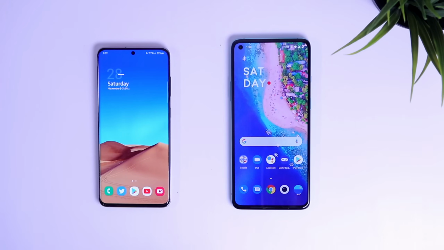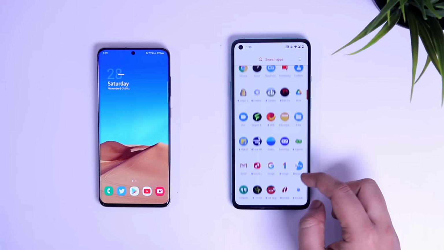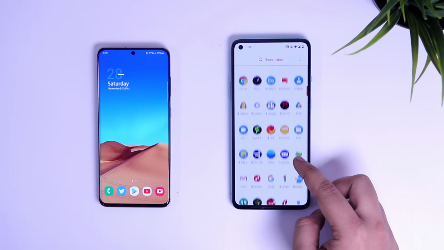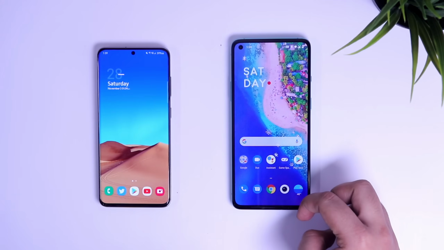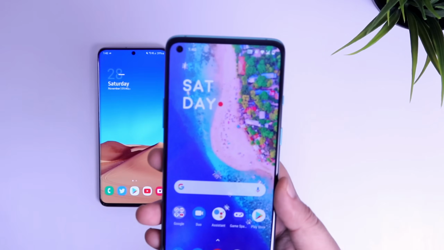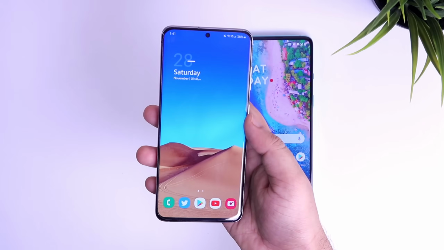Mr. Android here. Well, in this video, I will be doing a quick comparison between the animations that we get in Samsung One UI 3.0 with the OnePlus OxygenOS 11. I have got the Samsung Galaxy S20 and the brand new OnePlus 8T with me right now. Both of these phones are running on Android 11, and in today's video, we will find out which phone animation feels very smooth and better.